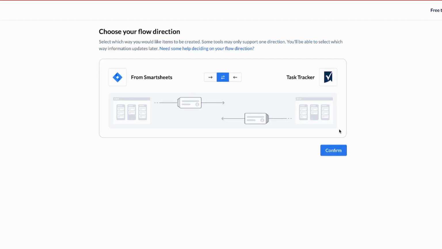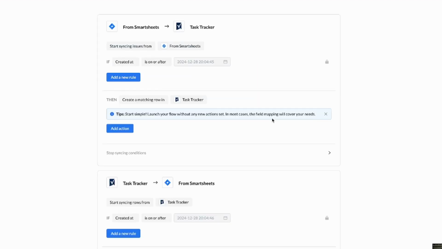Step number 2 is to determine if you're going to go bidirectional or one way. I'm going to leave it with the basics here and go both ways, bidirectional. Click on Confirm. Once you've done that, then you want to figure out what issues you're going to want to bring back and forth. So you're going to do them from Smartsheets to Jira, and then from Jira to Smartsheets. So pick whatever makes sense for you and your team.